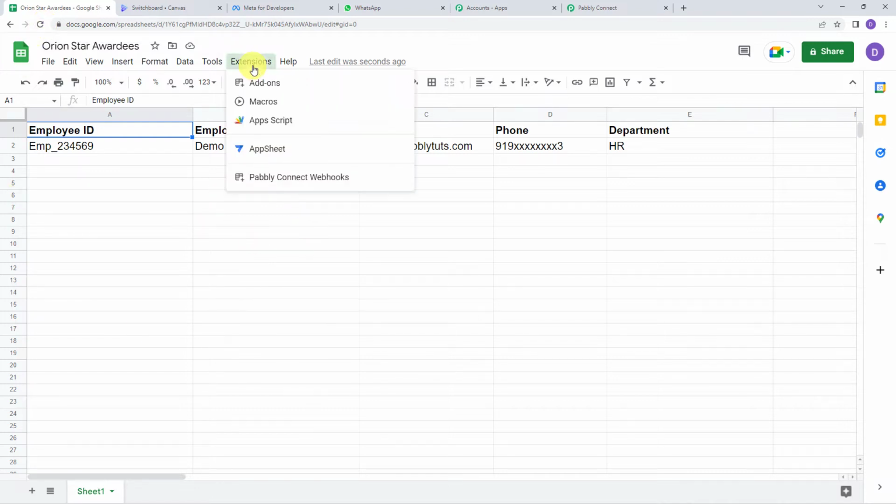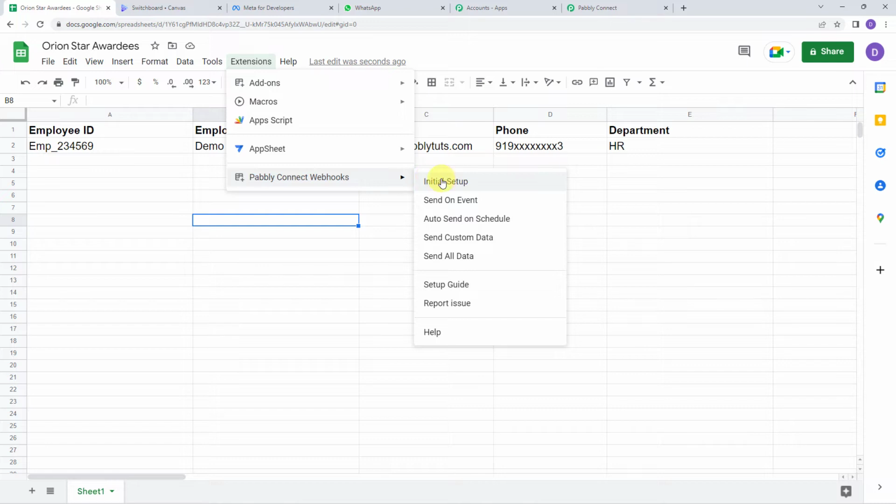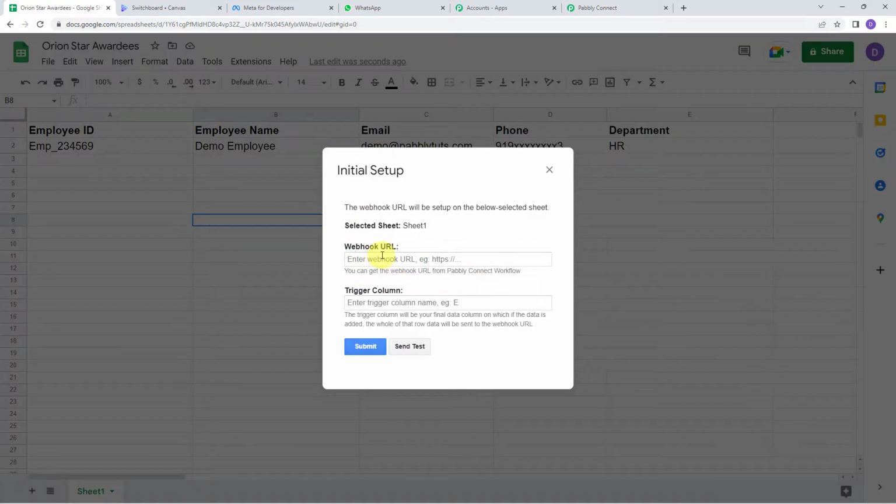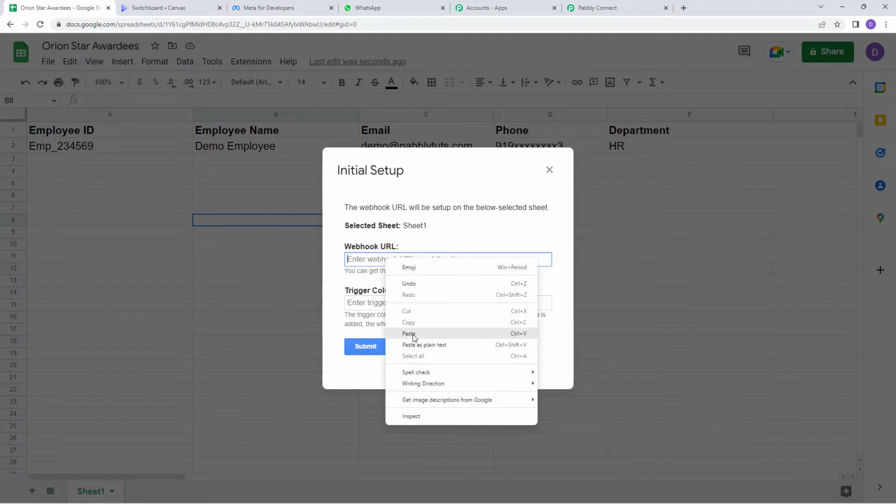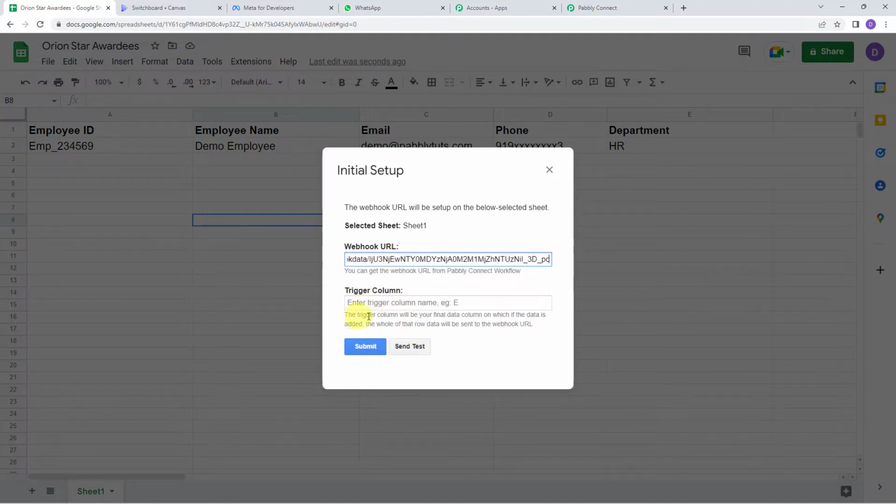After refreshing, again come to extensions, Pabbly Connect Webhooks, and this time we have to click on Initial Setup. Now here it is asking for the webhook URL and the trigger column. So here we are going to paste the webhook URL that we have copied from Pabbly Connect, and the trigger column will be your final data column, on which if data is added, the whole row of data will be sent to the webhook URL. Here you can see that I have data from column A till column E and I want the data to be captured till column E. So I will give the trigger column as column E. Say if you have data till column H and you want the data to be captured till column H, then you have to give the trigger column as column H.